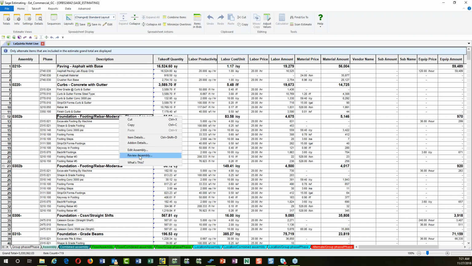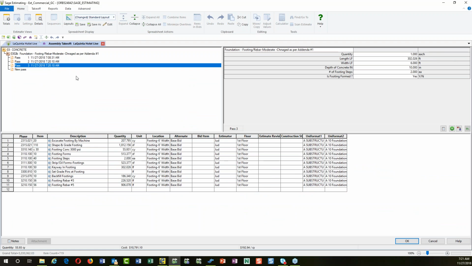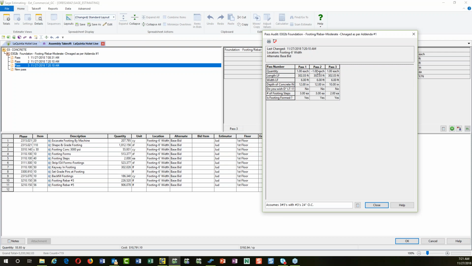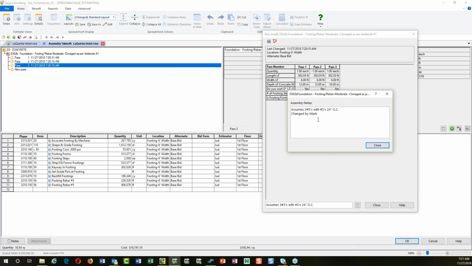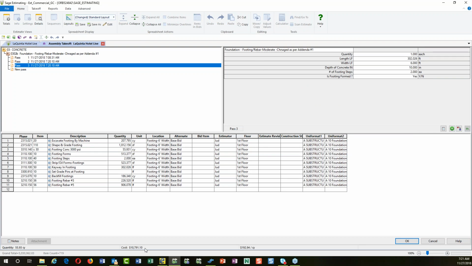Now if I right click on this, I can go to a review assembly, and you can see my audit trail has several passes here. If I right click and I view my audit trail, you can see there's the first pass, the second pass, it backed it all out, and then it redid it based on my new answers. In this case here, we just did the change, and then we can see the notes that were added here. This then becomes my new price that's been calculated. So that's how I did it through the takeoff.